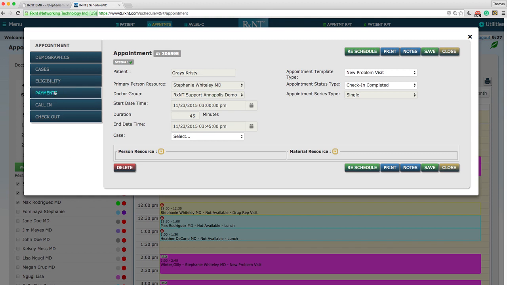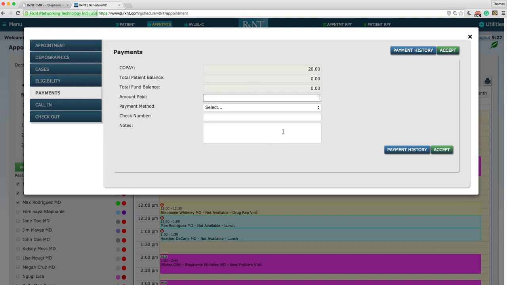We can collect a payment now or after. We can then also print a receipt and payment history. So if I were to make a payment here, collecting it before the appointment, then selecting accept, it's saved, and we can print a receipt as well as review the payment history.